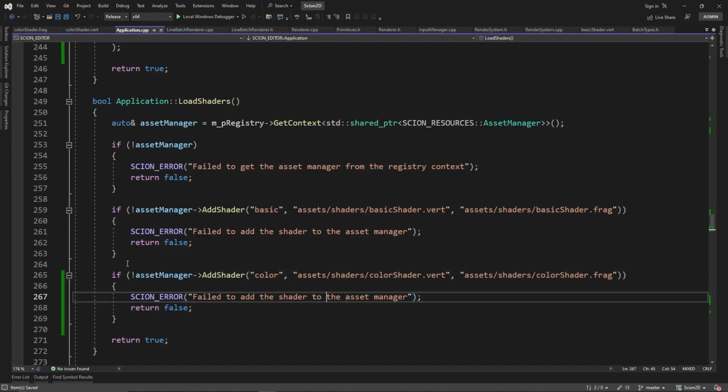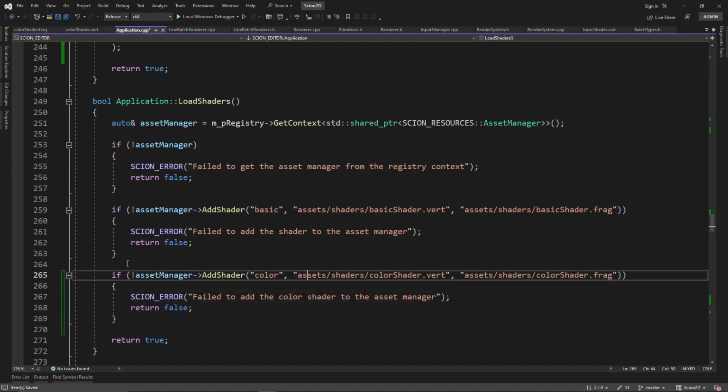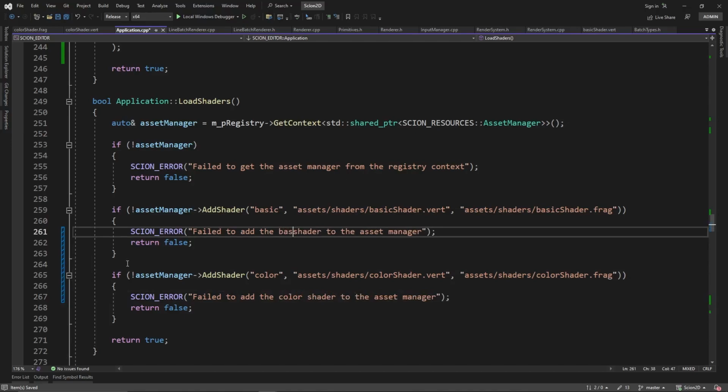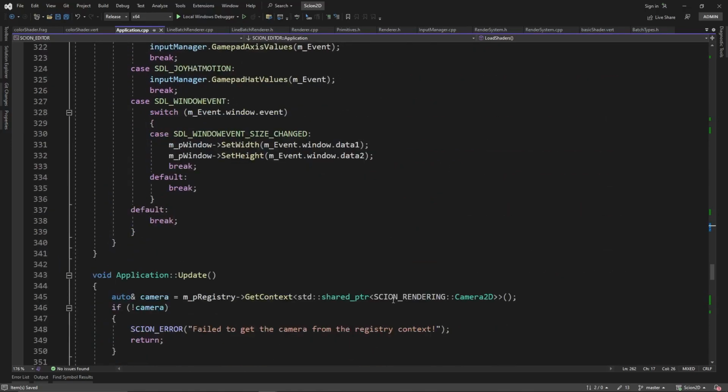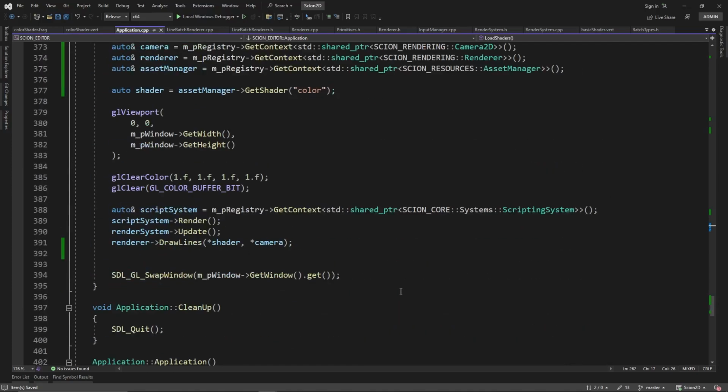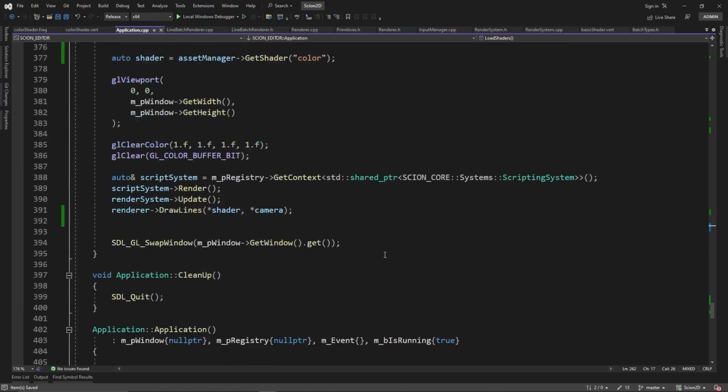Cool. Failed to add the color shader. Failed to add the basic shader. All right. And I think that will work. What's the worst that could happen? Let's run it.